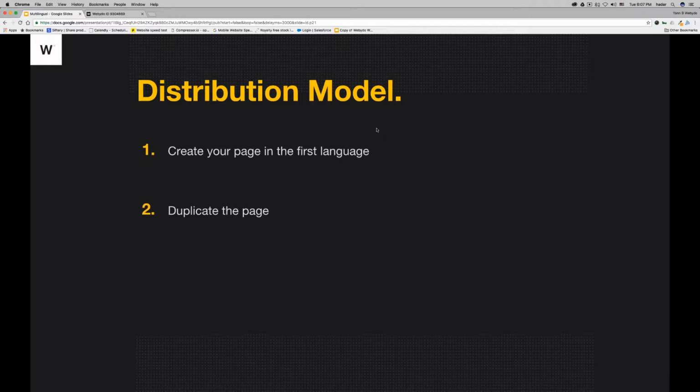Before you duplicate that page, I would like to note that it's extremely important to make sure that your page is responsive. Why? Because if you're duplicating a page and it's not responsive, then it's double the work, and this is not something that you want to do.